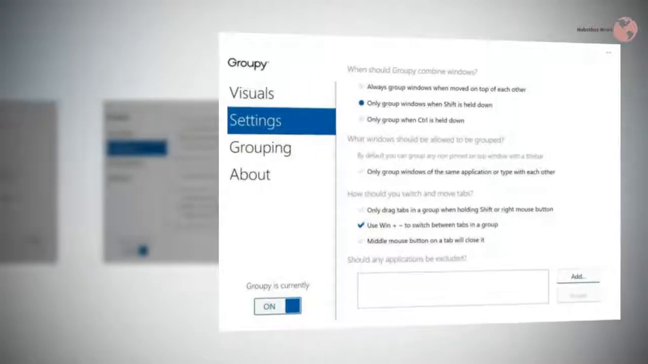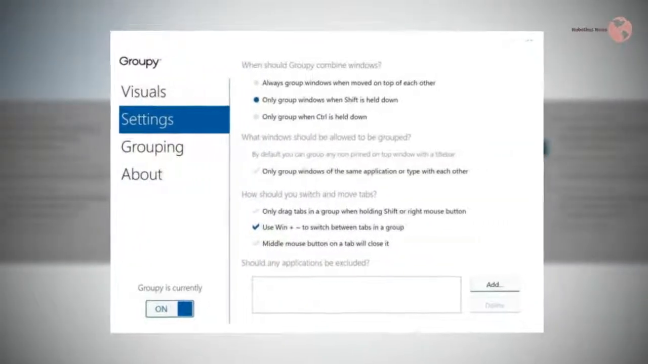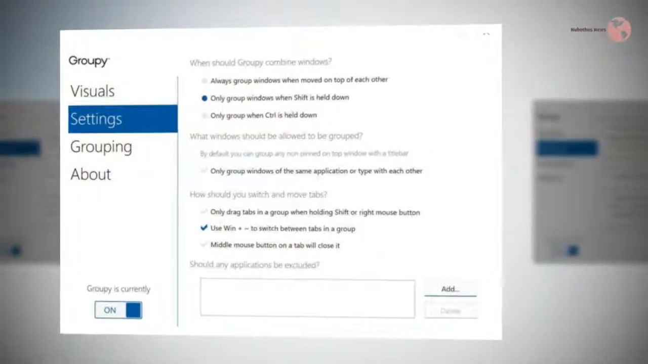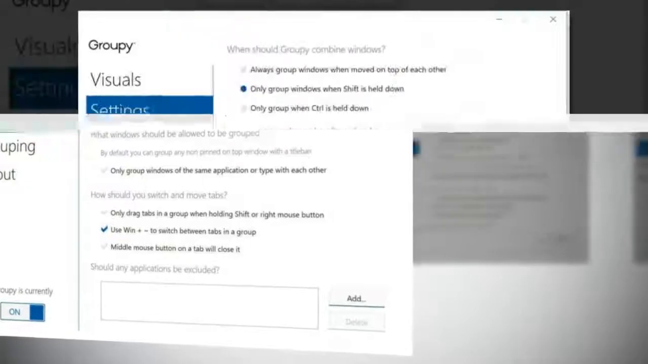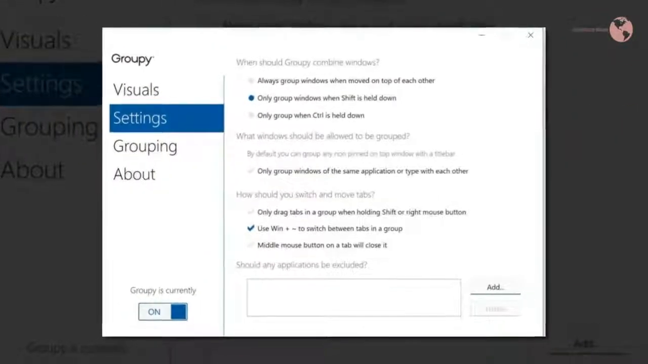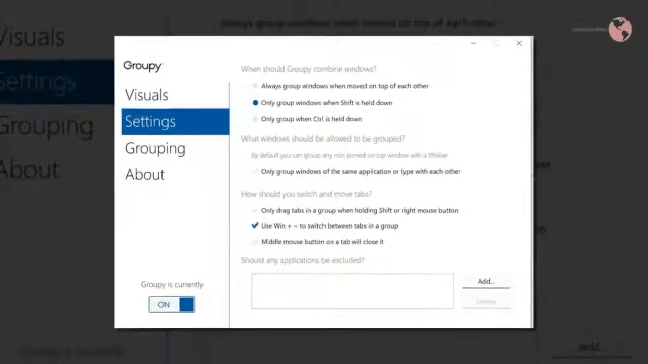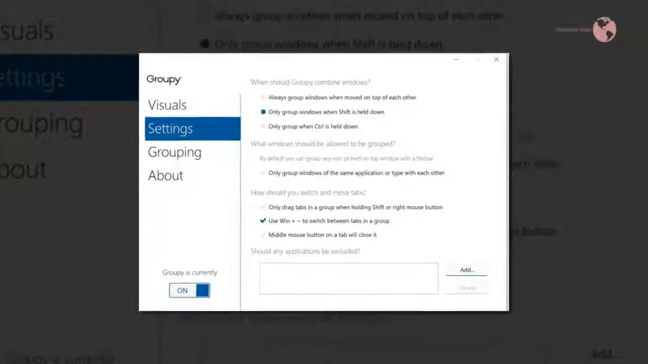Groupy hiccups with programs that use a custom skin on their title bar, including game launchers like Origin, Battle.net, and Steam. I couldn't convince Steam or Origin to merge with any programs whatsoever, dashing my dreams of a single gaming window to rule them all.